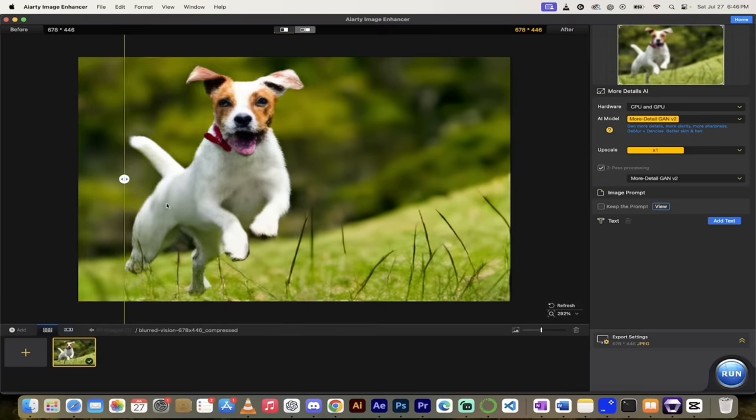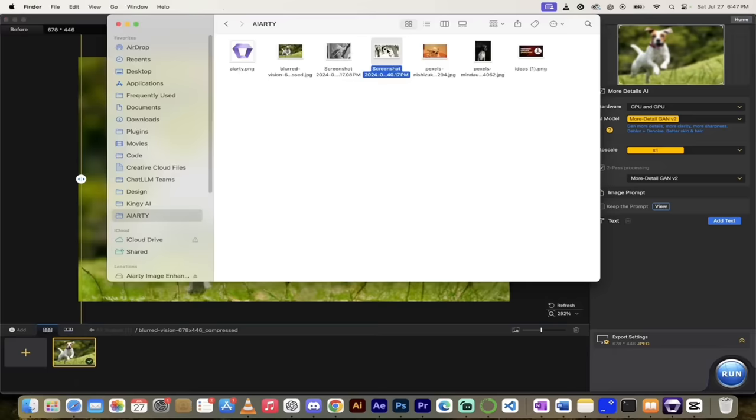Let me show you another technique called denoising. All right, the second technique I wanna show you that it does automatically is taking noise out of images, or denoising. I'm gonna go back into Finder, grab a different image for this demonstration.